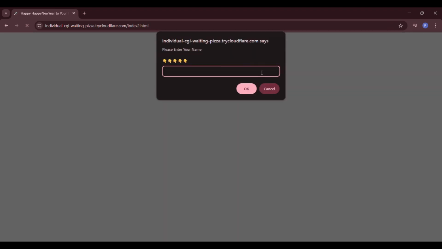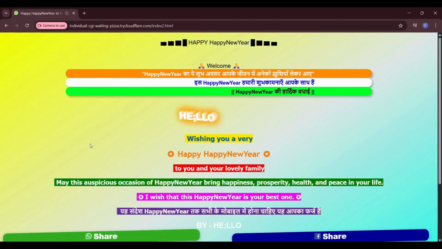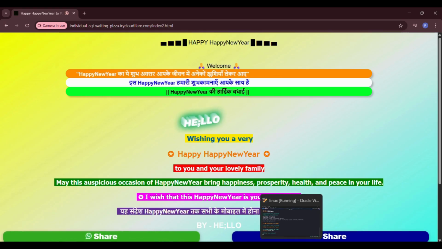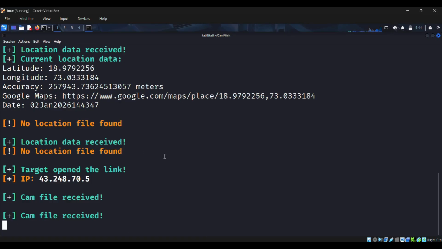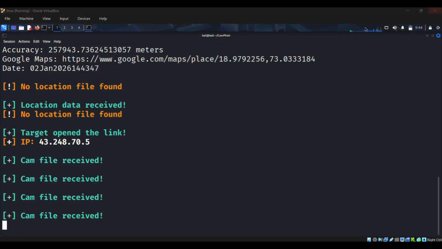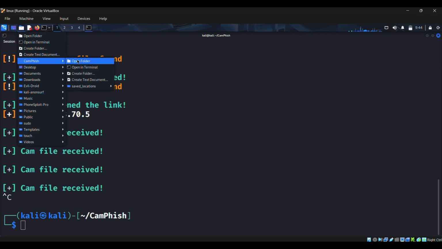From the victim side, let's see what happens. Now, when the victim accesses this, it will look like a Happy New Year or festival greeting page with a nice background, and a camera permission will pop up. As soon as the victim clicks allow, the tool starts capturing camera snapshots and logs them on the attacker's machine. In some versions, it can also log GPS coordinates or IP-based location for awareness demonstrations.